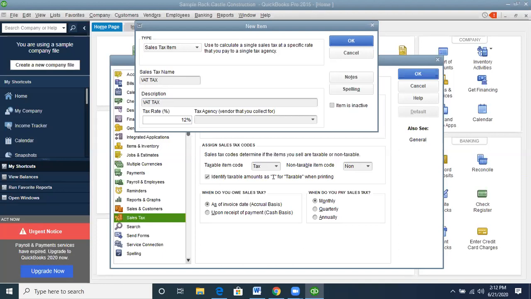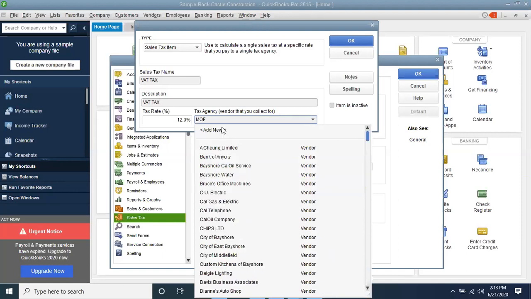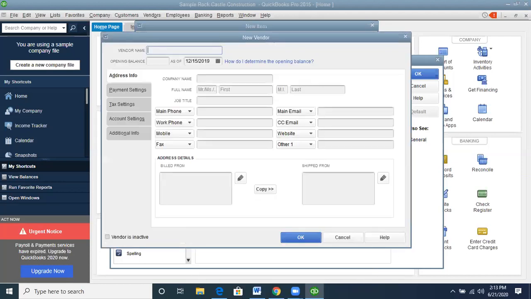And then when you come here, you could put in Ministry of Finance, because that is the tax agency that you're collecting the sales tax for, what is called VAT tax. You put Ministry of Finance. So just put MOF. That's Ministry of Finance. And you'll have to add new, because that will not be in there. You click right there. You go to add new. Then you put Ministry of Finance. Then you press OK.